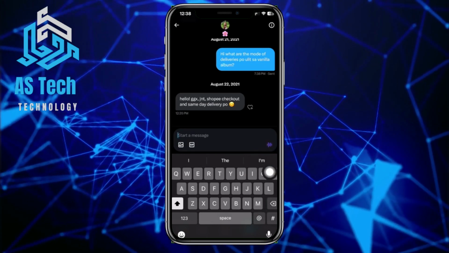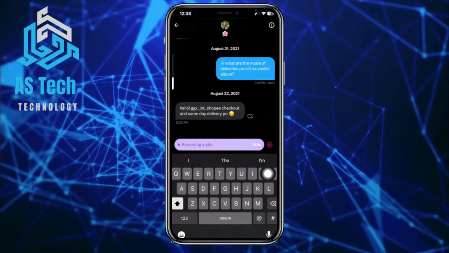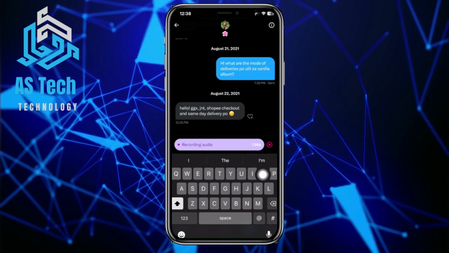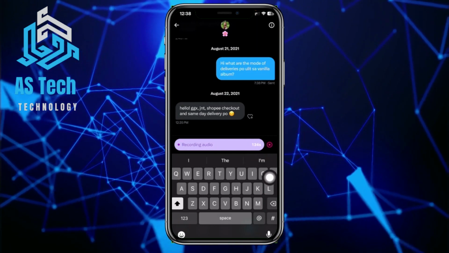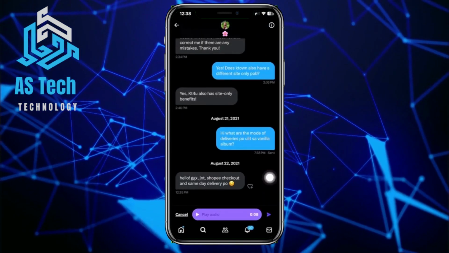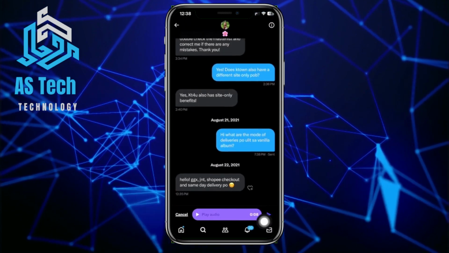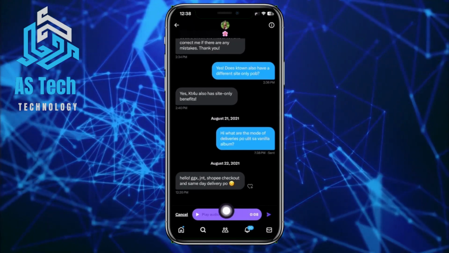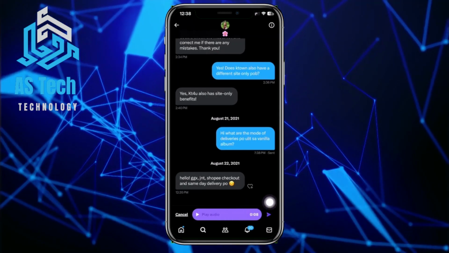And that's going to allow you to record the audio up to 140 seconds. And once you're done recording, of course, just tap on this option again to stop it. And you have the option to send it. As you see right here, you could also tap on the play audio to listen to what you recorded first. And that's all for this video.